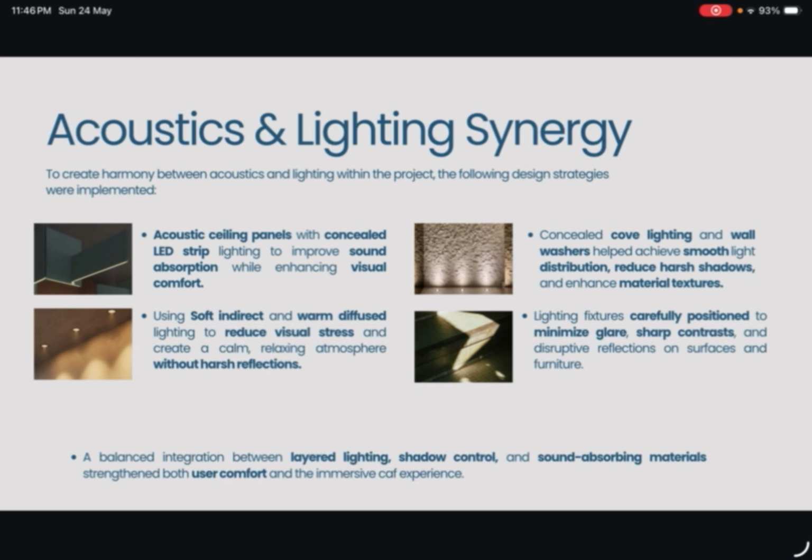So, in this stage, several strategies were implemented to enhance both visual and acoustic comfort within the cafe space. Soft indirect and warm diffuse lighting was used to create a calm atmosphere and reduce visual stress. Acoustic ceiling panels combined with concealed LED strip lighting improve the sound absorption while maintaining a clean and modern aesthetic. In addition, lighting fixtures were carefully positioned to minimize glare, harsh contrast, and reflections.